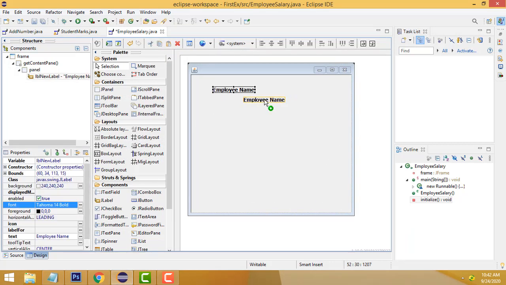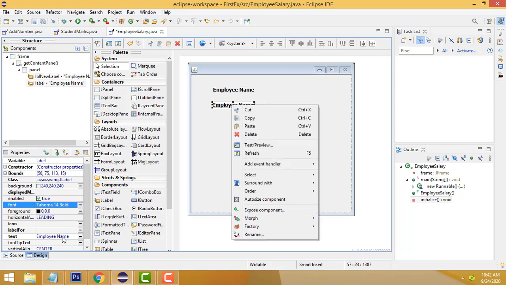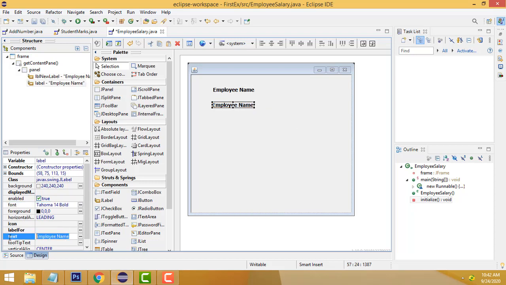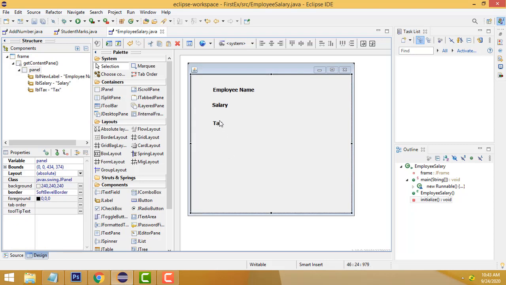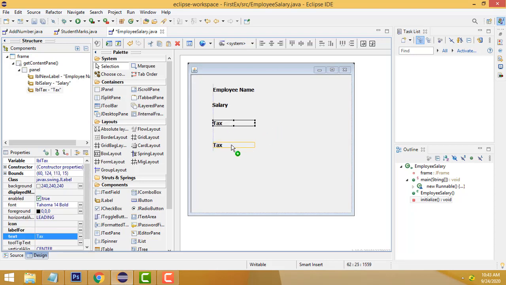After that, we have the same thing. Control C to copy, Control V to paste. This is the employee salary. Select this one. Salary. After the same thing, Control C to copy, Control V to paste here. This one should be the text. After the same thing, Control C to copy, Control V to paste. This is the net salary.